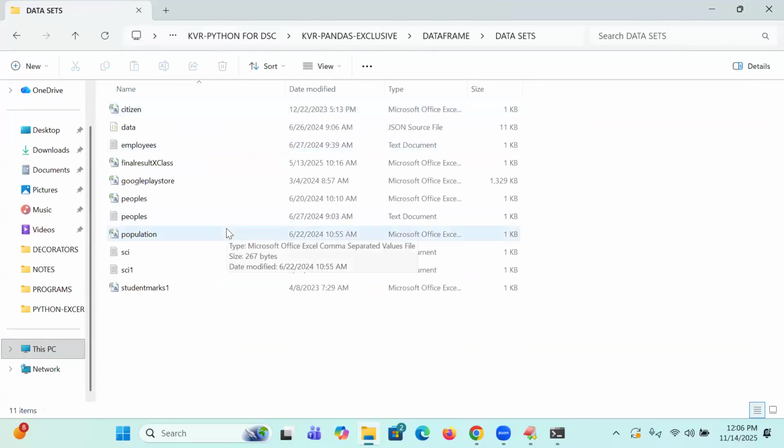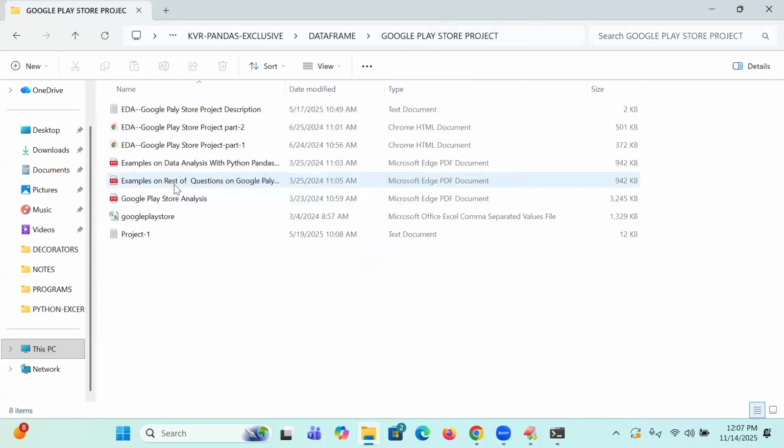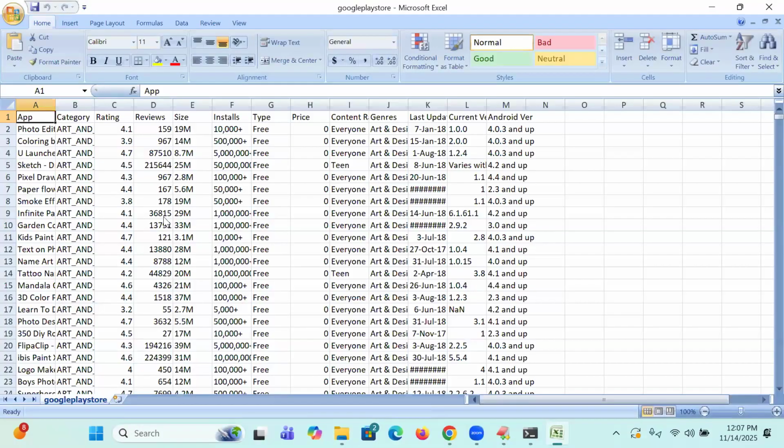These data sets are all called what? Excel files. You know, in our Python level, we dealt with CSV files. There is a second-level concept coming in this place. If you come to Google Play Store, it's one of the hot cake projects. See, open it. Some thousands of records are there: app name, category, rating, reviews, size, etc.